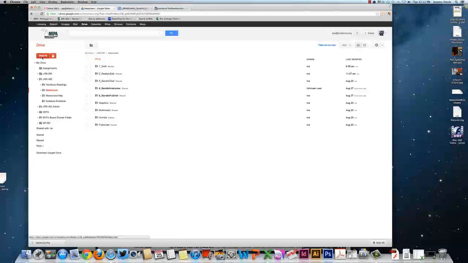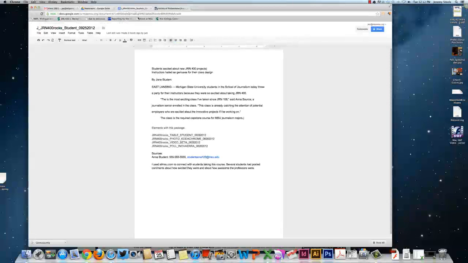Or if you want to create a new file, a new word processing document, you can just click the create folder and choose the type of file that you're working with, in this case a document. So I've done that in this particular example. Here's a file that I've created in Google Drive. It's just a word processing file, and it's an example of what your stories will look like, although your stories obviously will be longer than this.